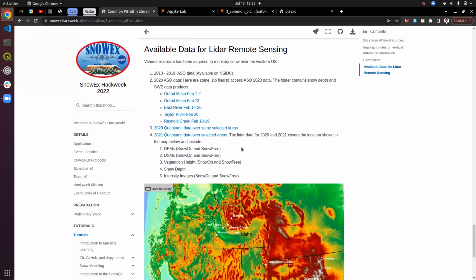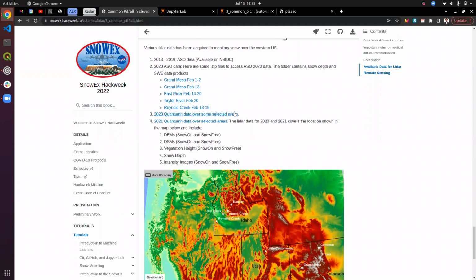Lastly, I want to talk about the available LiDAR data, and most of them are available on NSIDC, like this 2013 to 2019 ASO data, and some are available in SnowEx data. But for the ones that I've been working on in the past month, we have submitted the data to NSIDC, but they have not been approved yet. Well, for the purpose of this Hack Week, or maybe other projects that you are doing, you could find the download link here for the 2020 QSI data and the 2021 QSI data for some selected sites.